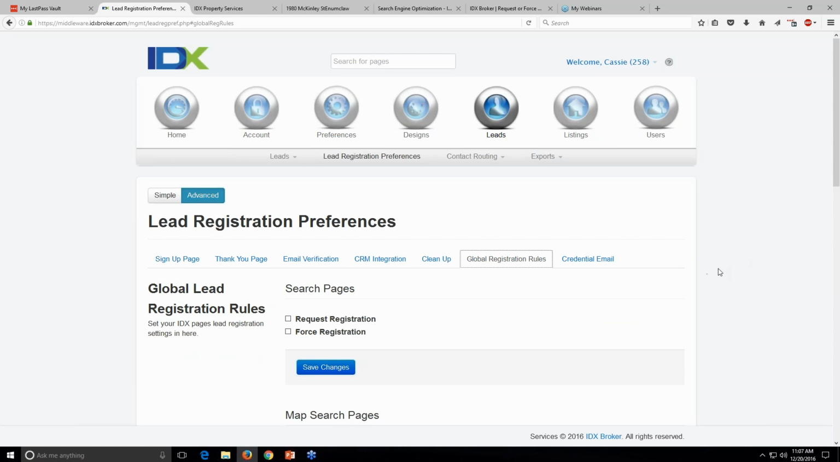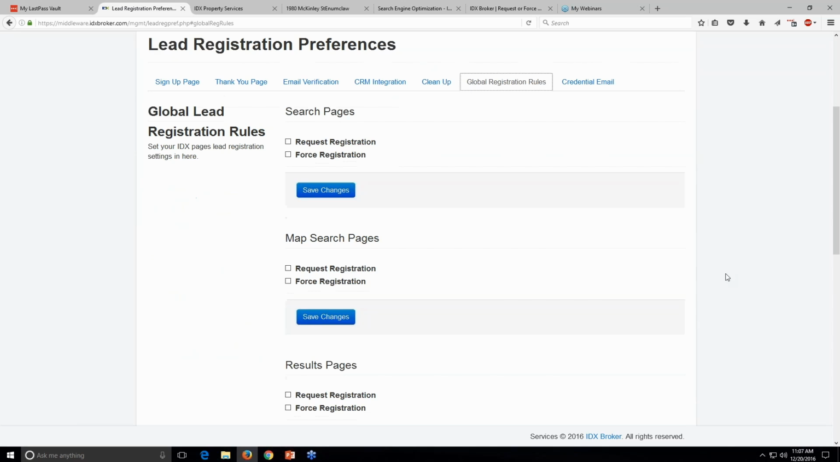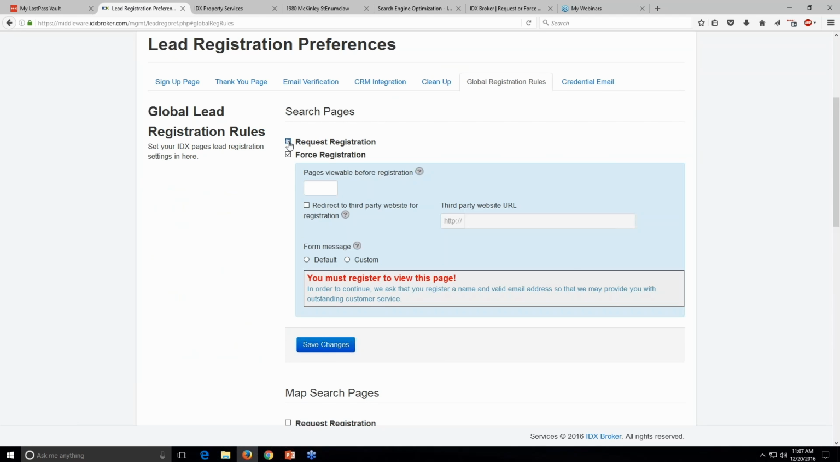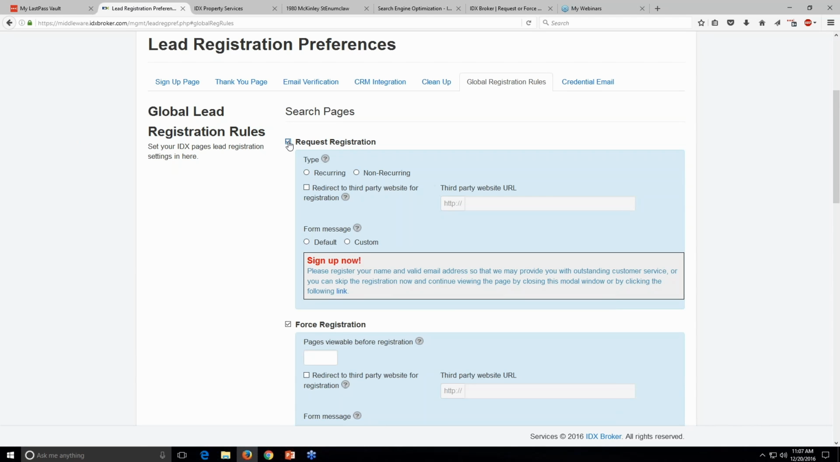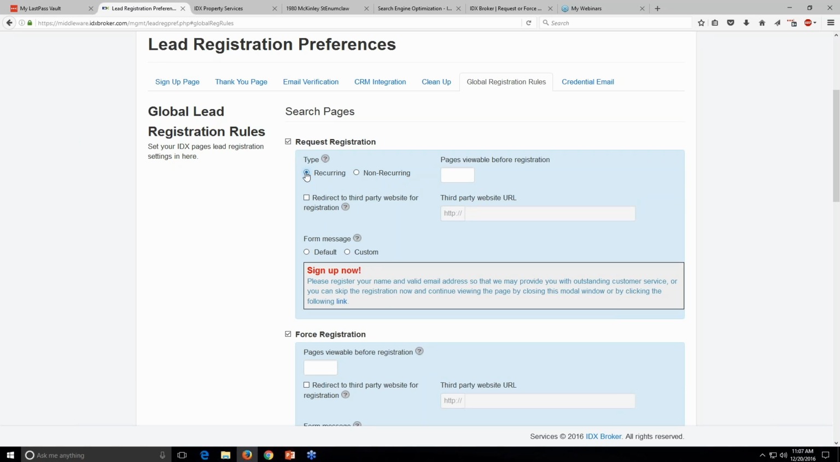So you'll hit the advanced tab here and then the global registration rules tab. This is going to allow you to set your settings for different types of pages exactly as you want. You'll see two options for most of these, request or force. The difference between the two is that a request is going to pop up a sign-up form, and it's going to give the visitor an option to skip that. So they basically just close the window and keep working.